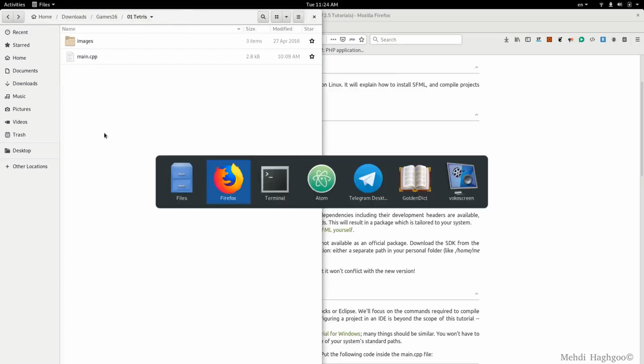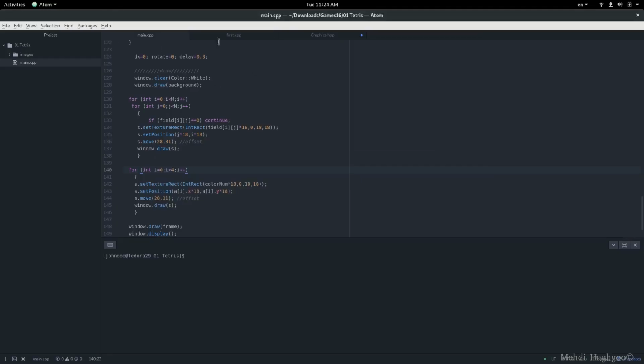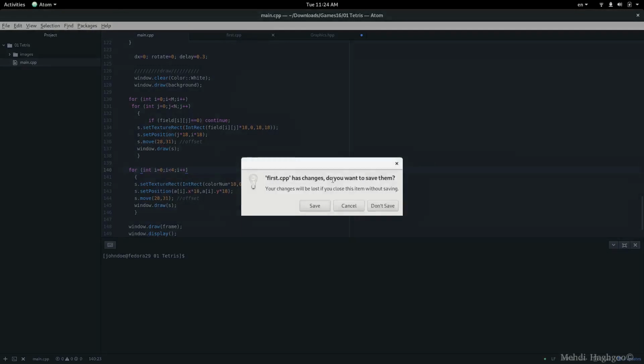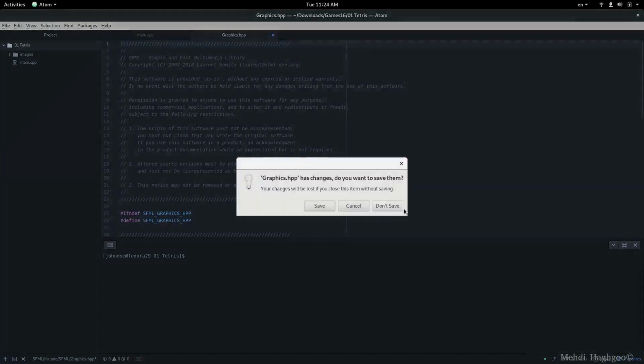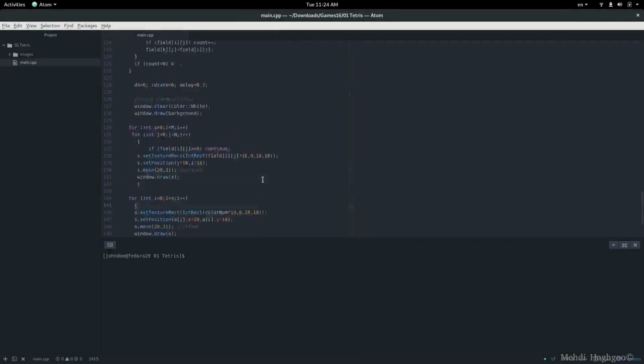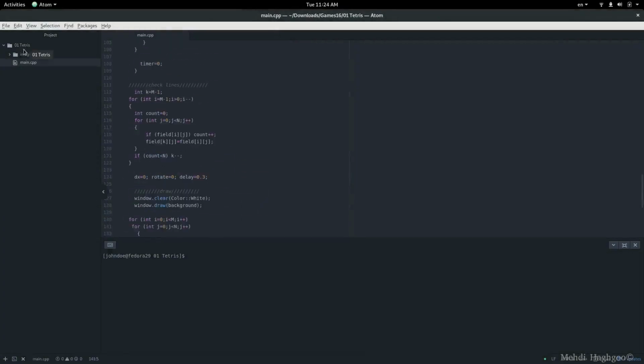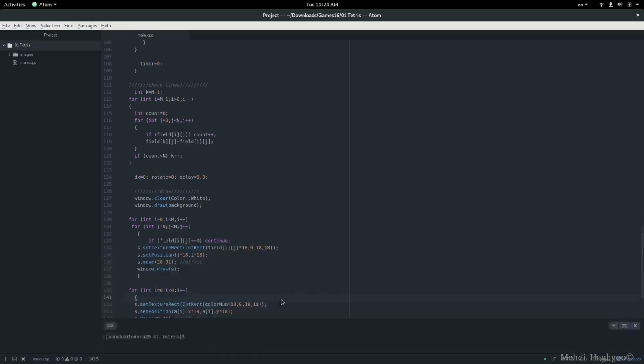I move to Atom. I use the Atom source code editor. Don't save. I deleted that and it complains about it. Don't save. Okay. Here's the folder, Tetris. Inside the folder we have main.cpp and its resources in the images folder. So I open a terminal in Atom. For terminal, you can install a plugin in Atom that adds the terminal functionality inside the IDE this way.